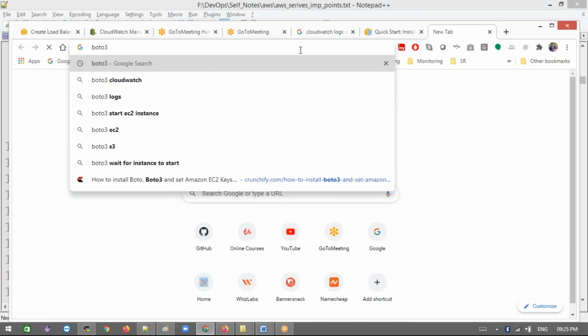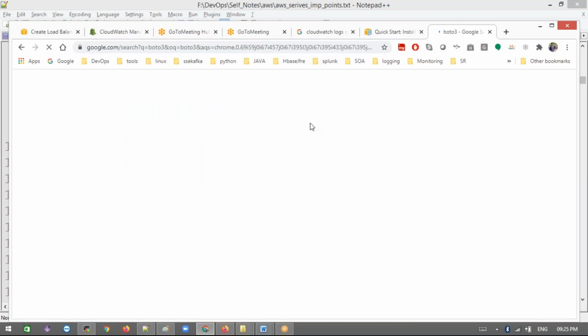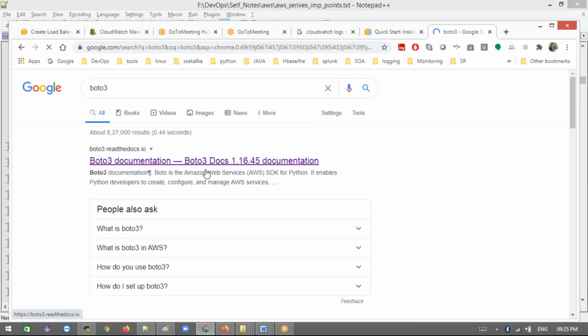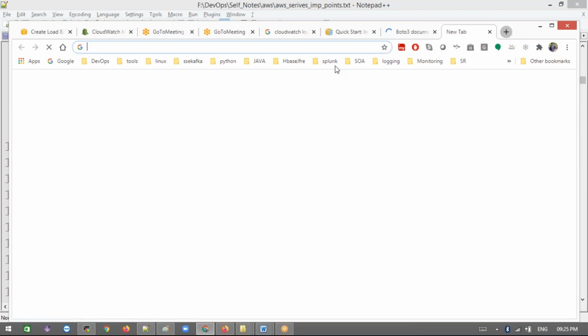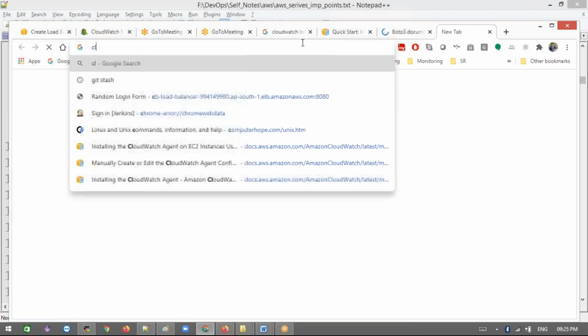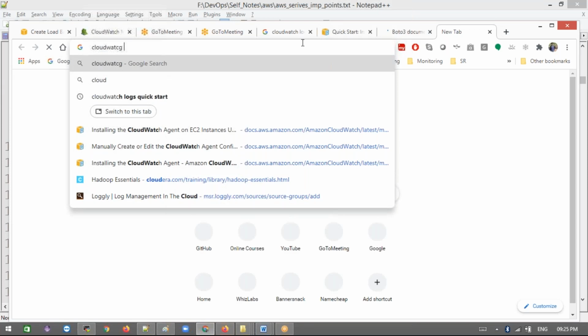I'll show this. Just wait for a couple of days. Maybe Saturday I'll show what this Boto3 API is and how we can use it for CloudWatch metrics and all. When you check this, you will understand. CloudWatch Boto3 API.